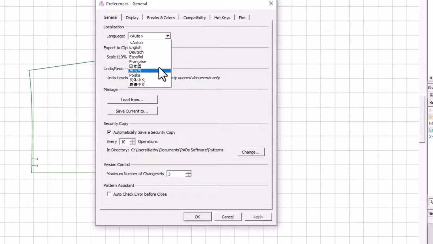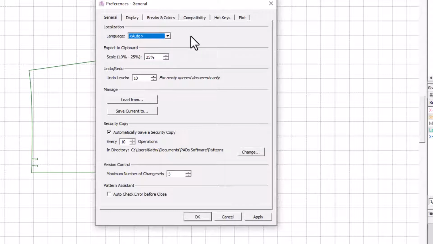that you can set different languages. If you leave it set to Auto, in most cases, the language will be your operating system. Export to Clipboard. Here you can set a percentage between 10 and 25. You can adjust the percentage by selecting your up or down arrows.